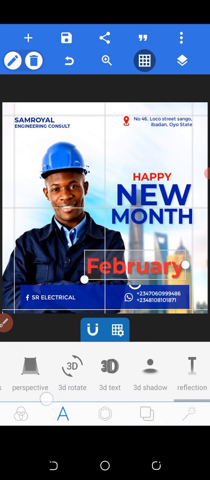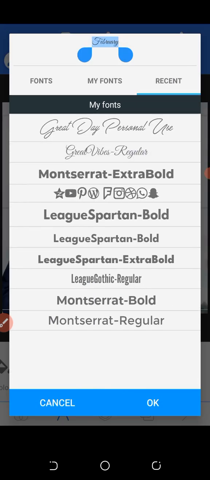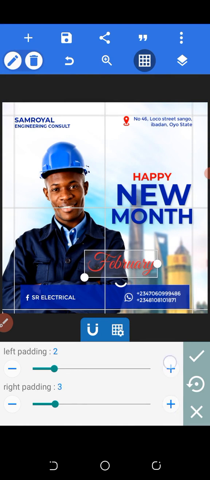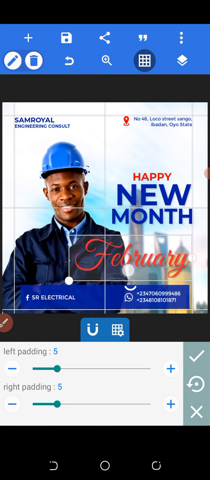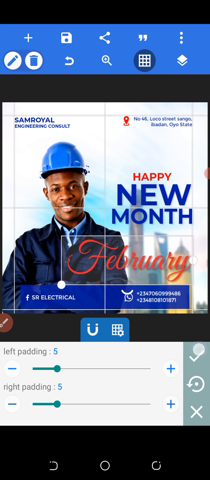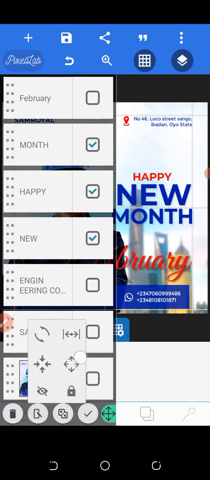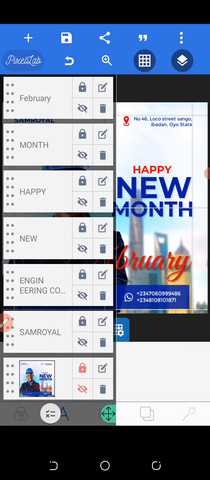Now the next thing we're going to do is the font should be Great Vibes regular. All right, so this is it. I guess I should increase the padding. All right, so I'll leave it this way. Happy new month, February. This seems to be too much. February.